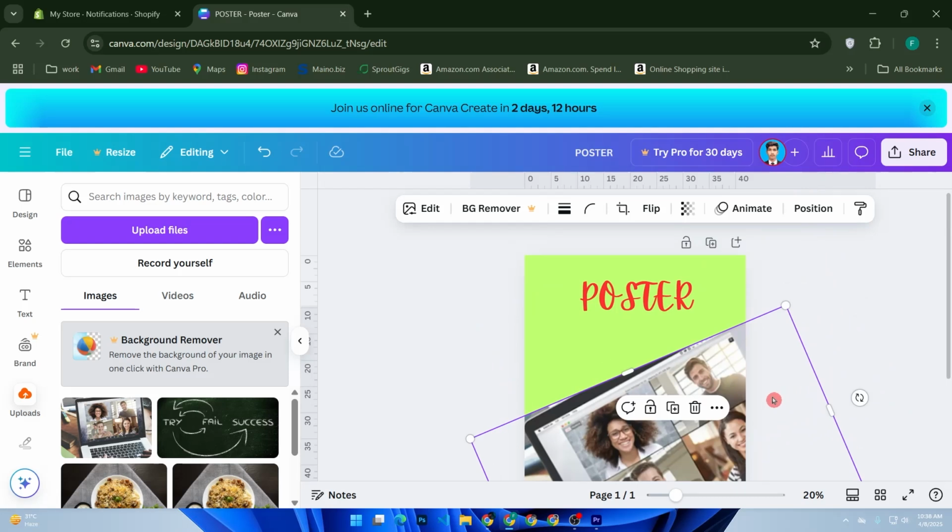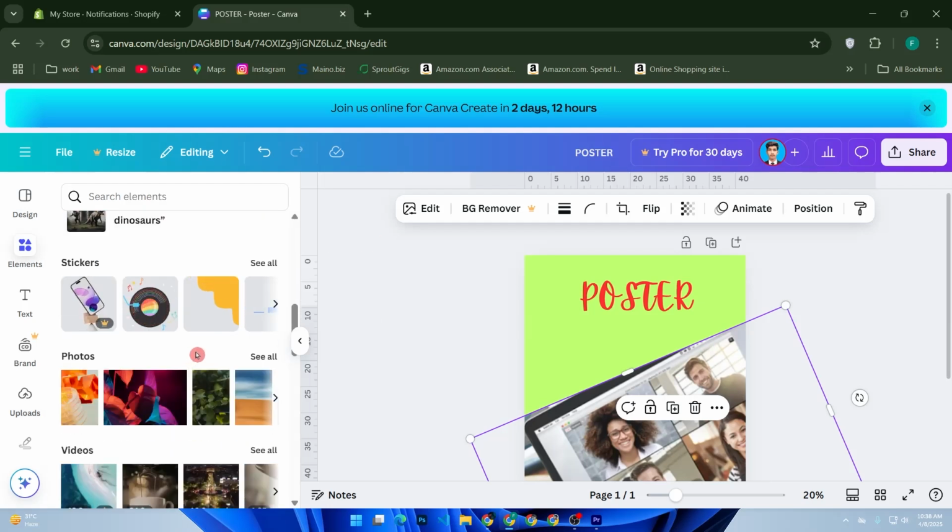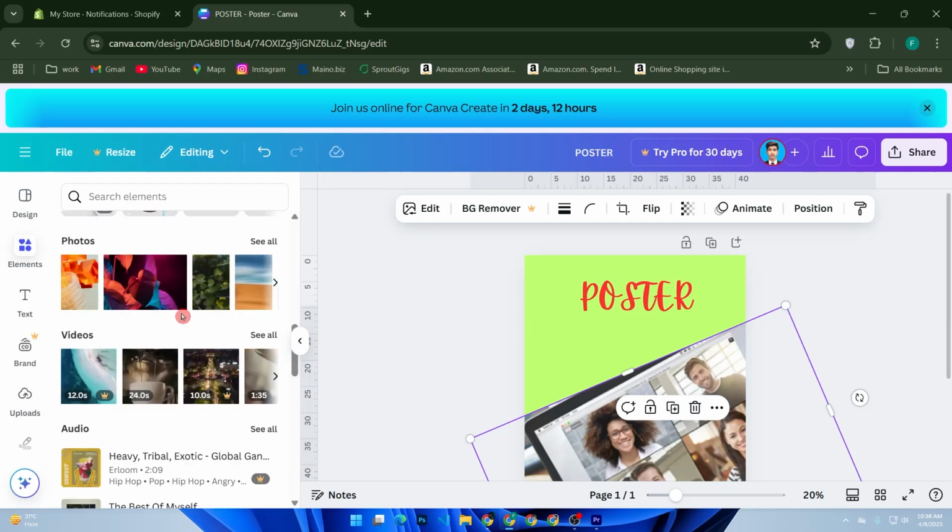You can also add shapes and lines for structure. Insert icons from the elements tab. Use photos from free stock images. Canva even lets you remove backgrounds with one click if you are a Canva Pro user.